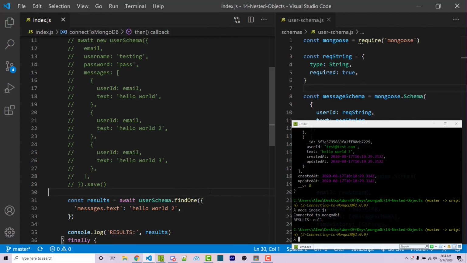Now, of course, you don't have to always use findOne here. This is just what I chose to use. You could use other types of search queries within Mongo, but this is how you are going to insert nested documents as well as find or search based off of those nested documents' values.